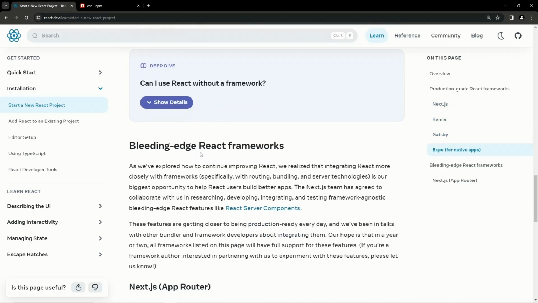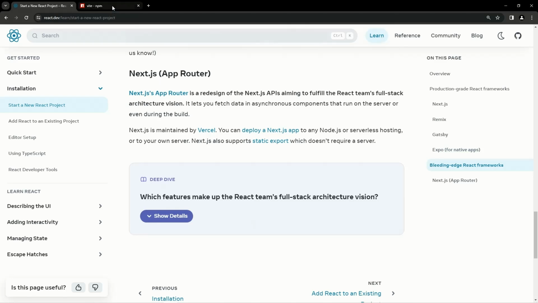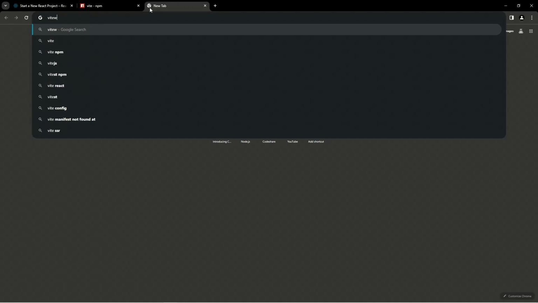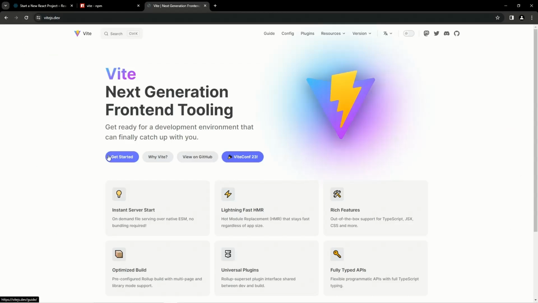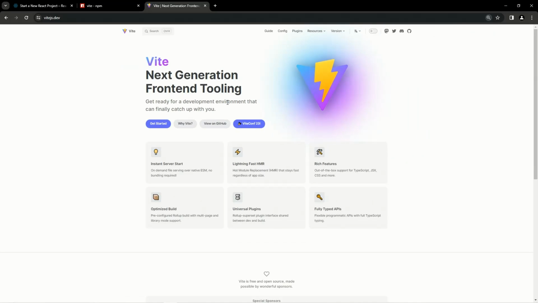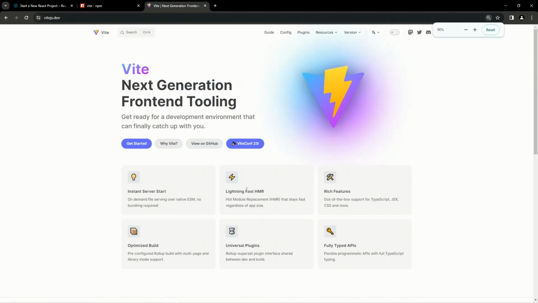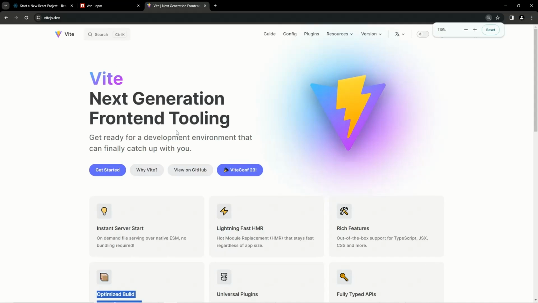But here now what we will do, we will just use Vite. So let's move on. Let's just search for Vite over there. Vite is the next generation front-end tooling and it is very fast. It is lightning fast. We have rich features, the optimized production build and all things. So we would be using Vite for a React application. So we can just move on.